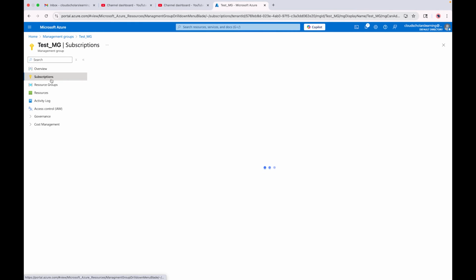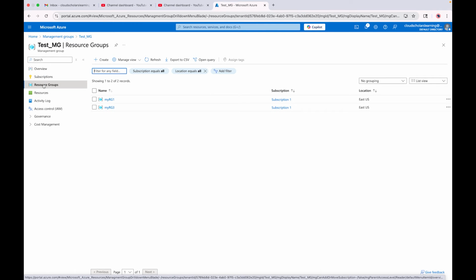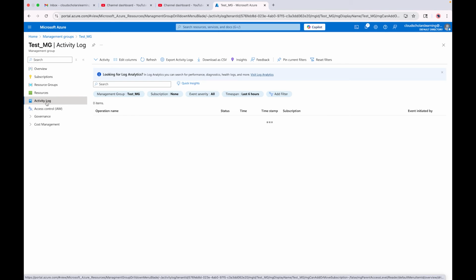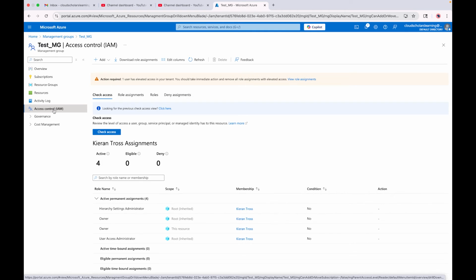I can come here and I can see the subscriptions within this management group. I could go over here and I can see some of the resources within this management group, or even the resources within this management group as well. Activity logs, you can see what's going on within this management group. And then over here you have the IAM, and this is where you can now give permissions within your management group. You can now say, okay, who has access to this management group?